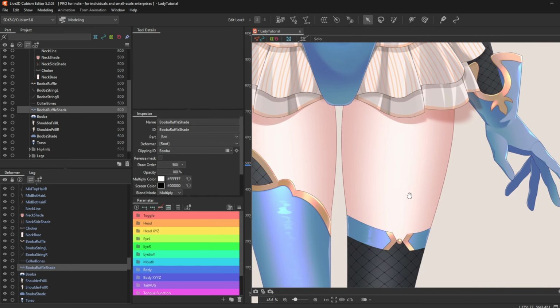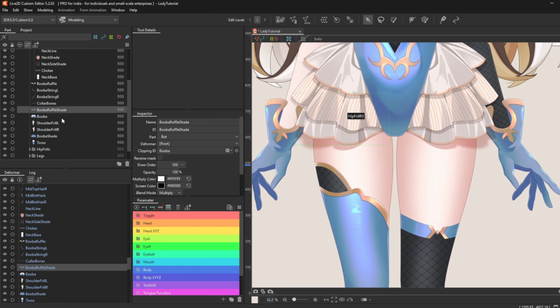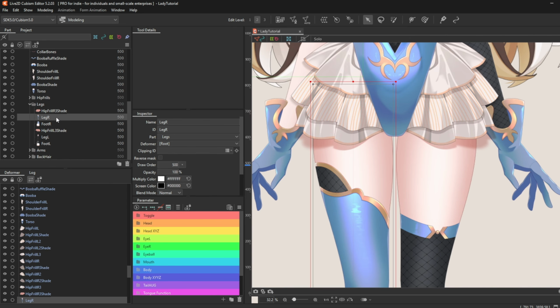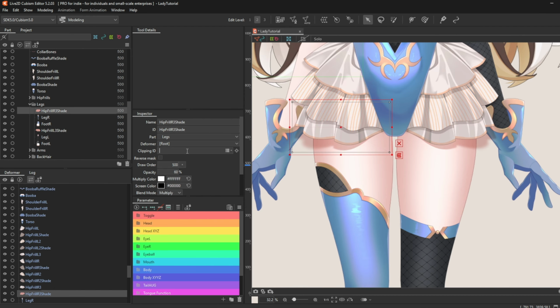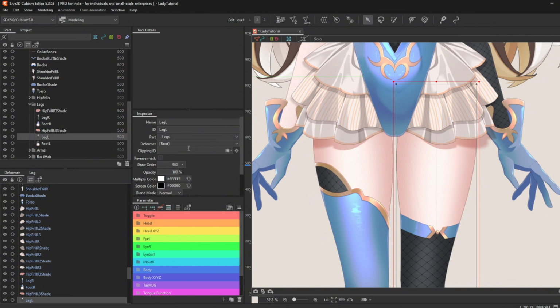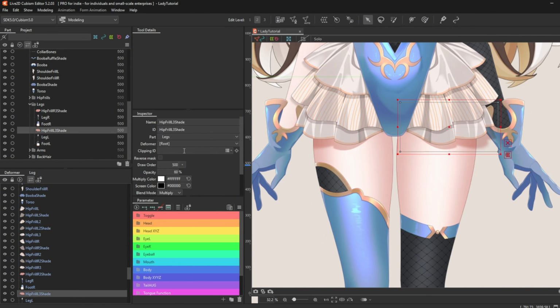We're going to do the same thing with the thighs. So go down, go to legs. You see that there's leg R, hip frill, R3 shade. We're going to copy the ID for leg R, and then paste it to the clipping ID for the hip frill R3 shade. This is why I recommend that riggers name their parts properly, because it helps you to find parts easily.